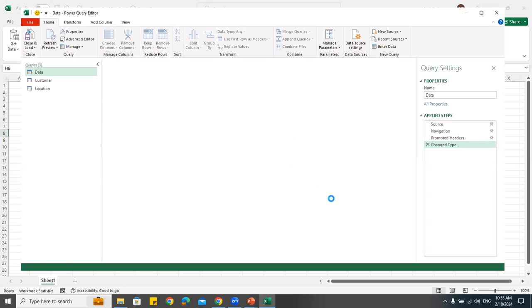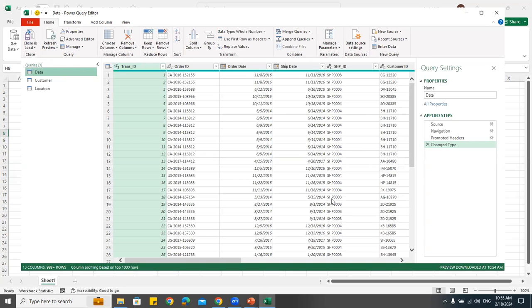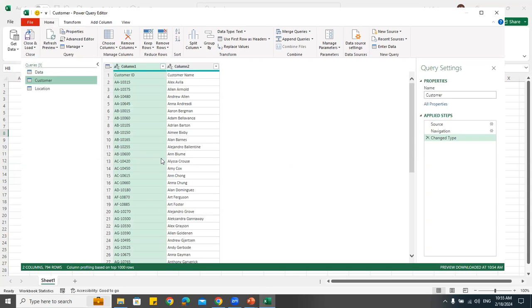Either you can load and after that also you can modify it. Otherwise, I can actually go here and try to modify the data. I'll just select this customer. Now, if you see, the heading says column 1, column 2. We have to correct it.